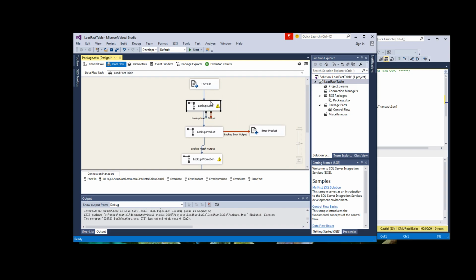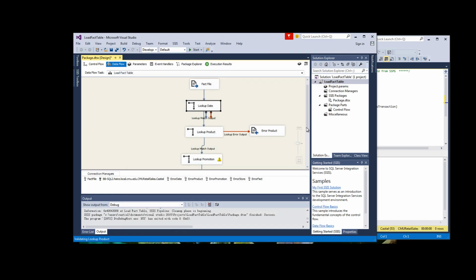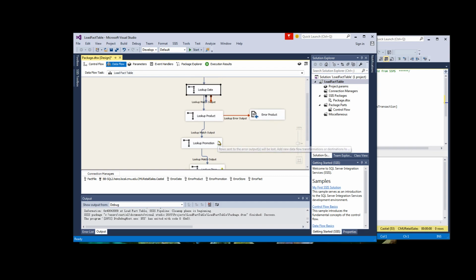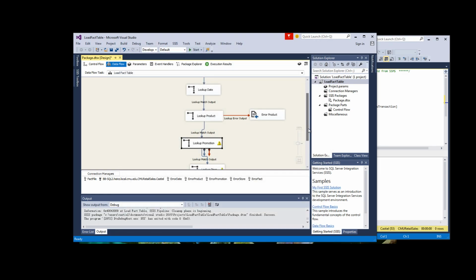You can see we got a warning sign. It's because we redirect rows to error output. So this time we also keep ignore because we know there won't be any failure. If there is a failure, then you should fix it instead of ignoring it. So this one, okay, this one is the promotion.